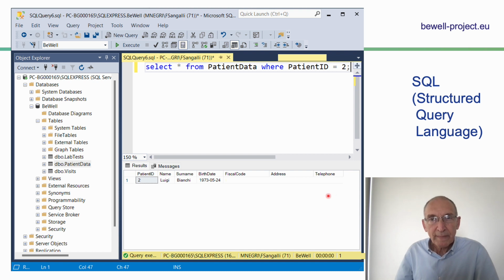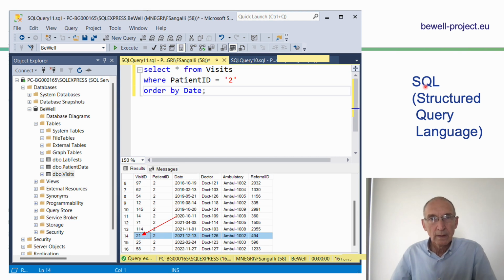As you can see, the patient ID is shown here. We can now look for the visits of this patient using the patient ID, as shown in the next slide. The query I have written is to select from table visits the data related to this patient ID and to order the data by date. And this is the structure of the SQL statement. You can see the results in the table below. All visits of the patient with this ID are listed here.